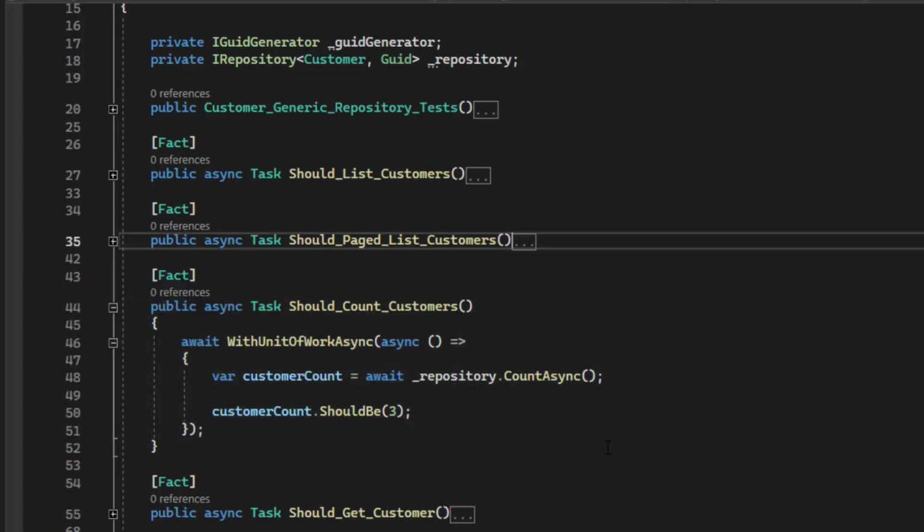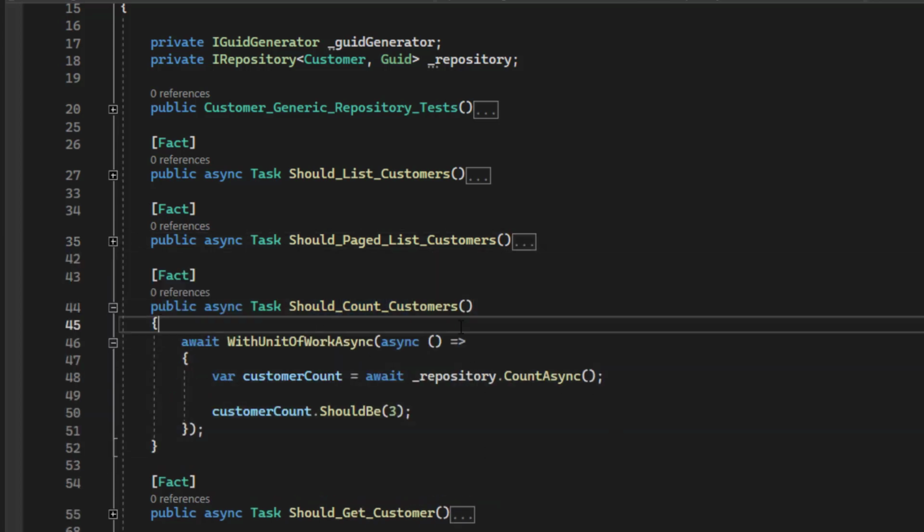The next unit test is the ShouldCountCustomers. We're using the unit of work async here, and we're calling the CountAsync method from the repository. And according to the seeded data, it should be 3.